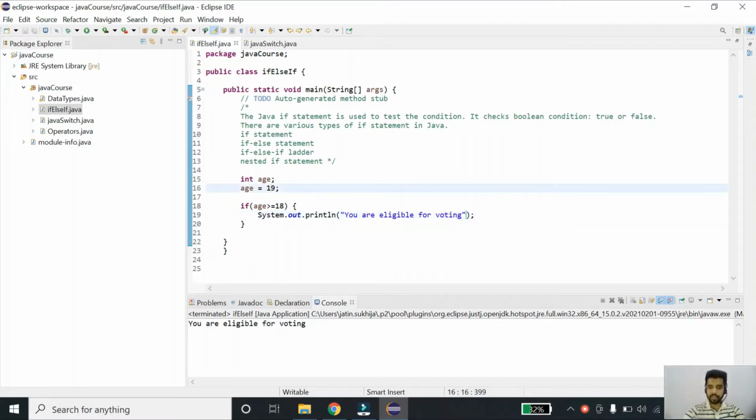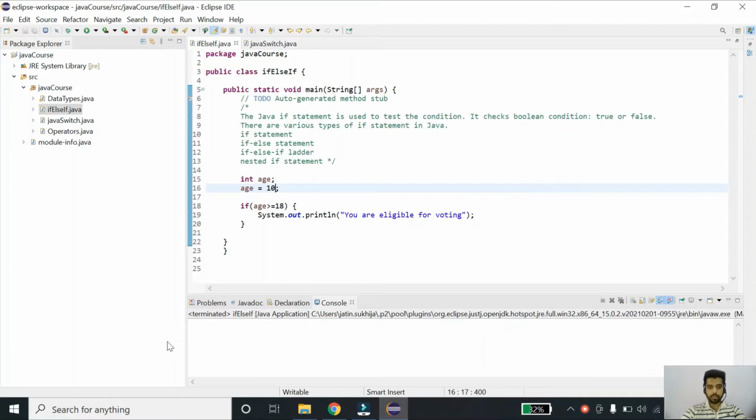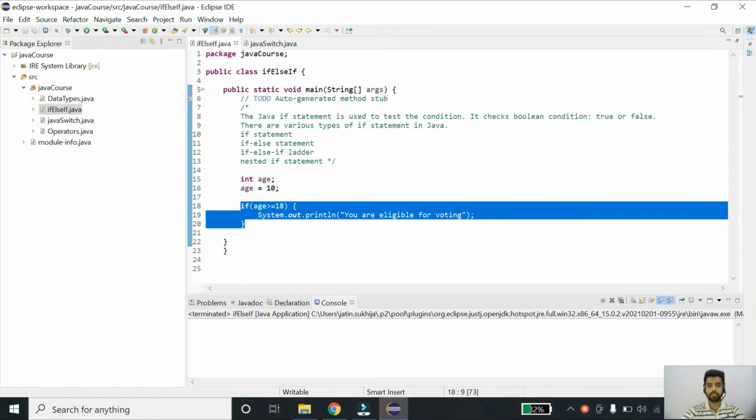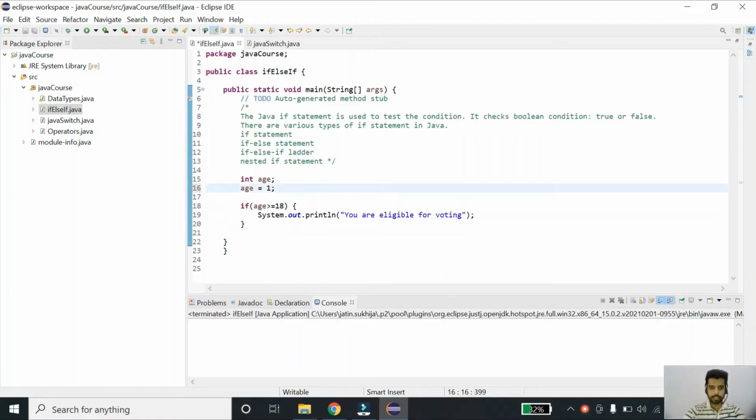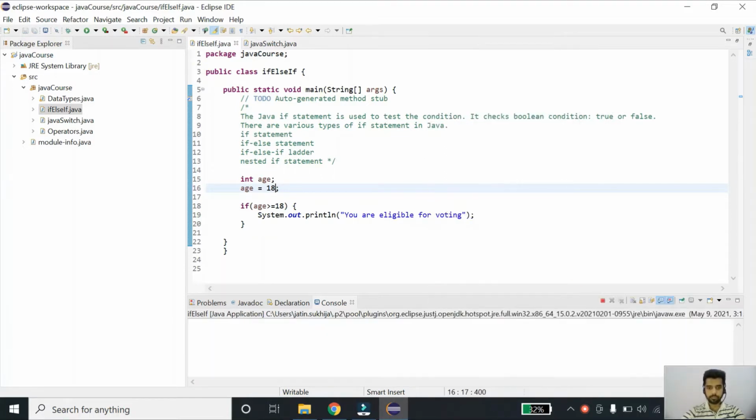If I give value of age as 10, let me execute this now. Now if you see, there is no output because the code which is inside this if block is not executed. Let's check for 18 as well. Now because the age is 18, it is executing, you are eligible for voting. I hope everybody has understood if condition by now. Let's understand about if else now.